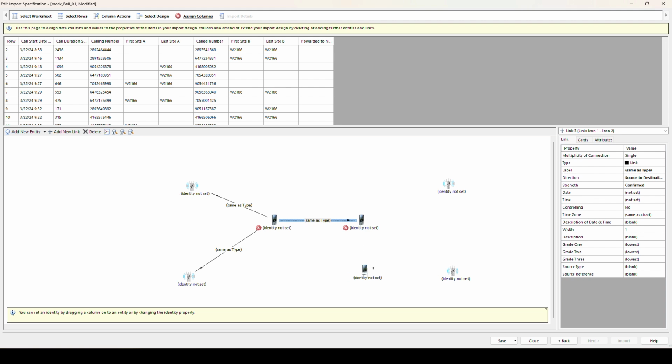From the called phone to its first cell tower, top right. From the called phone to its last cell tower, bottom right. And finally, link the called phone to the forwarded phone, bottom center.